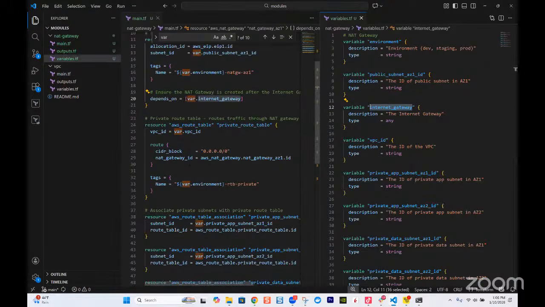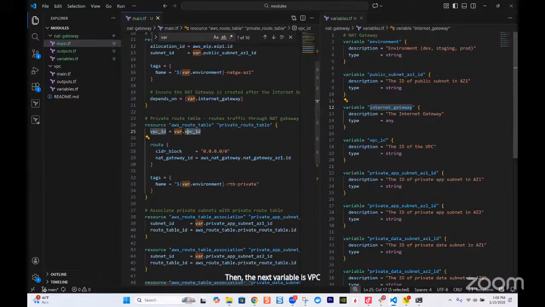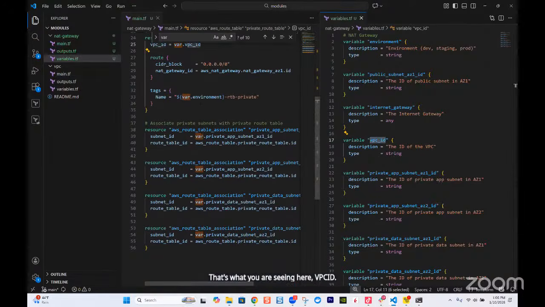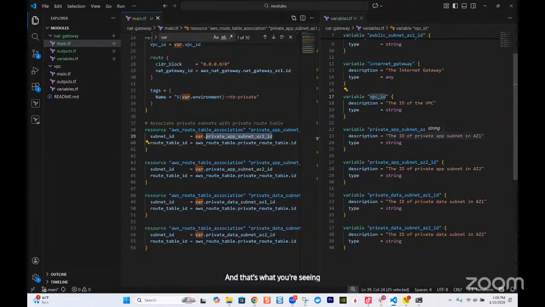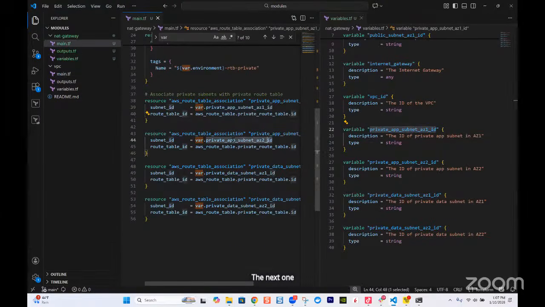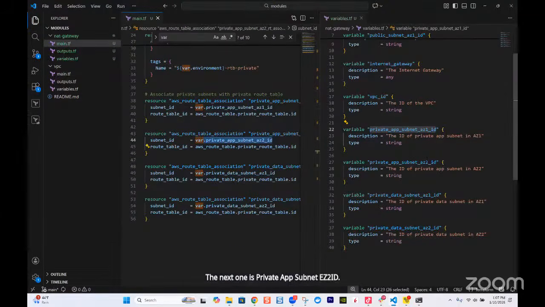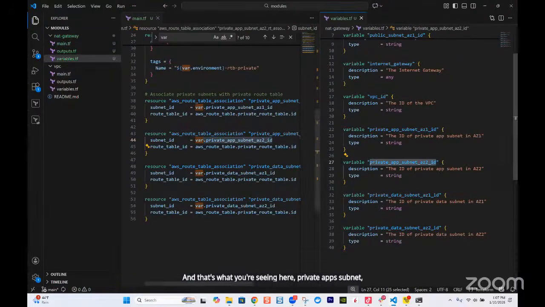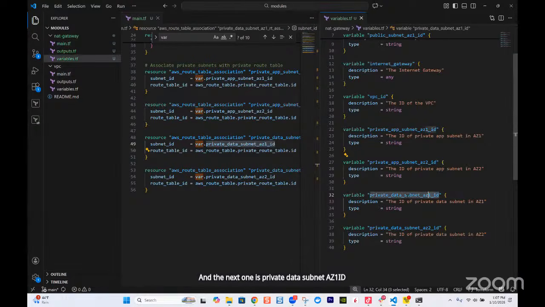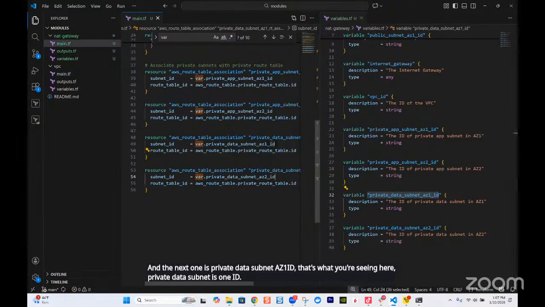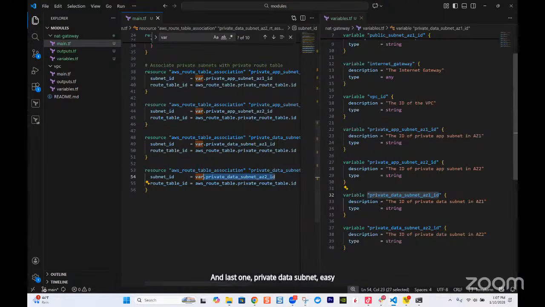Then the next variable is VPC ID. That's what you are seeing here, VPC ID. I already did the environment. The next variable is private app subnet EZ1 ID. And that's what you are seeing here. The next one is private app subnet EZ2 ID. And that's what you are seeing here. And the next one is private data subnet EZ1 ID. That's what you're seeing here. And the last one, private data subnet EZ2 ID. That's what you're seeing here.